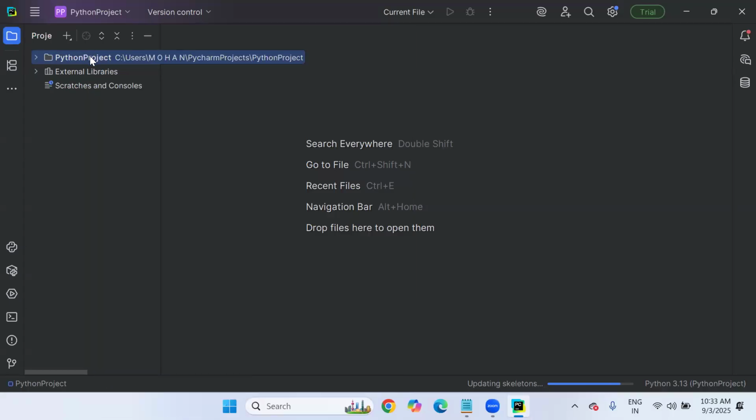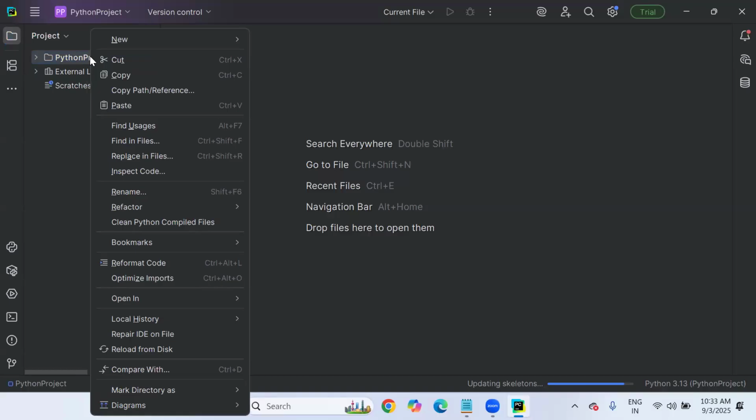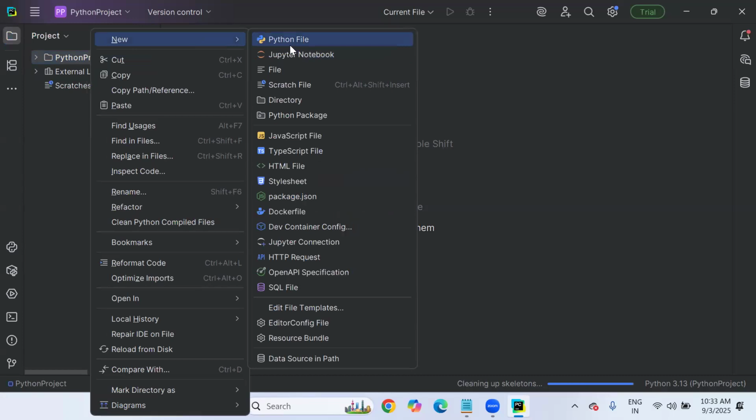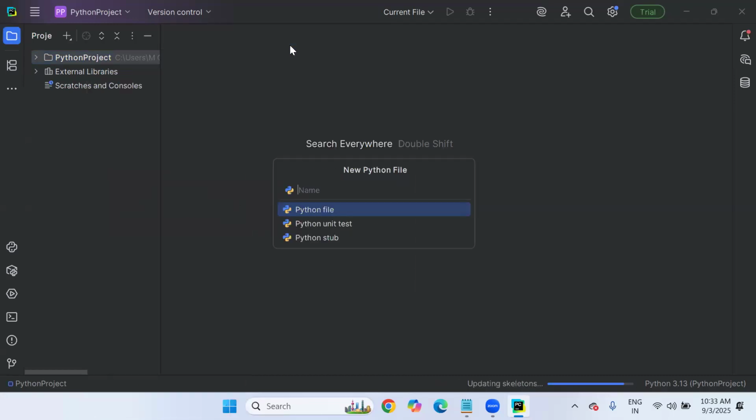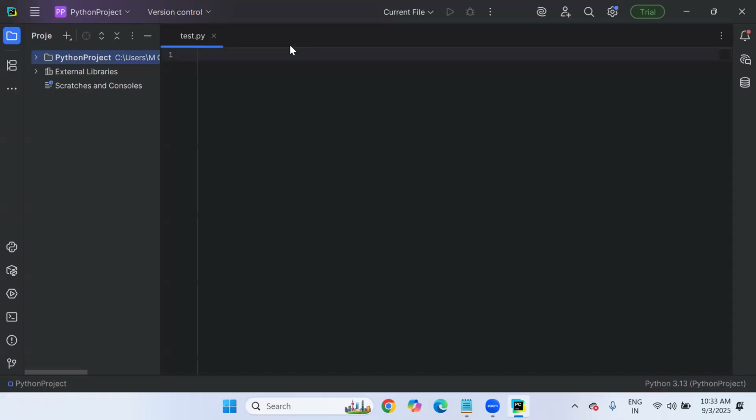But the first time I'm using this PyCharm editor for a new project, right click on it, go to new and Python file. If you want to add a new Python file, give the name test. .py is not required, right, sir? Because at the time of installation, I already activated the checkbox called .py. Simply type test and press enter. You have created your first Python file in this project folder, test.py.